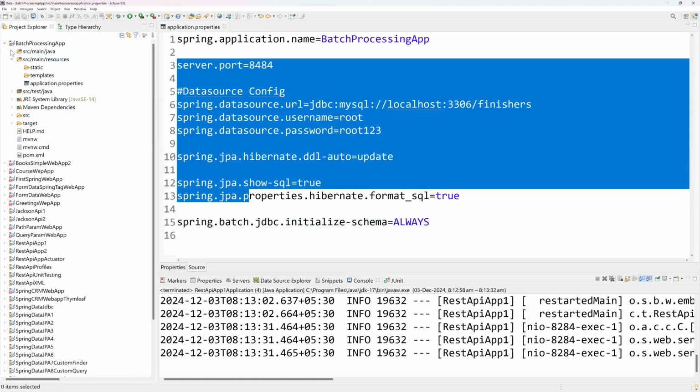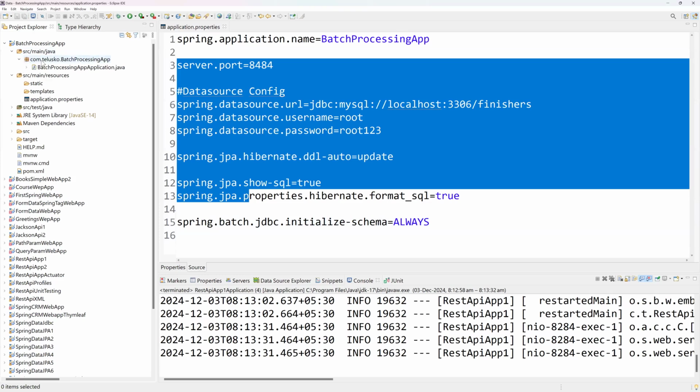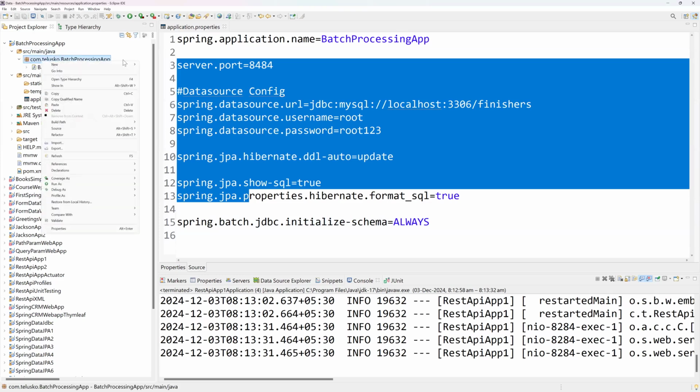After which I would like to go back here, create multiple packages. To write the configuration, I will create one package called the config package.